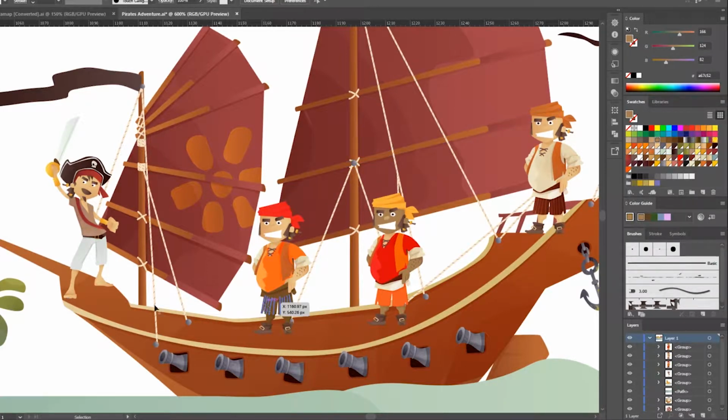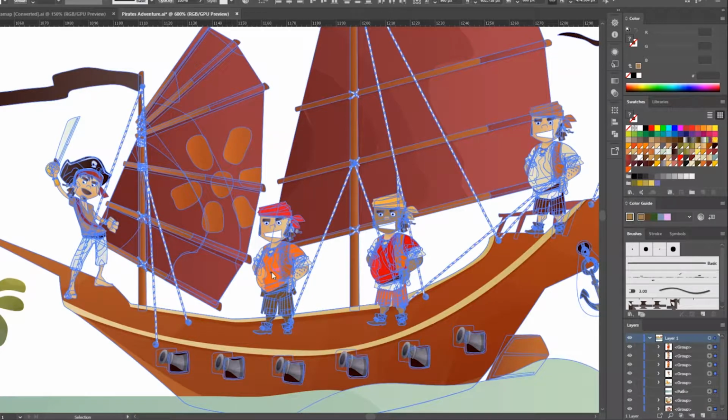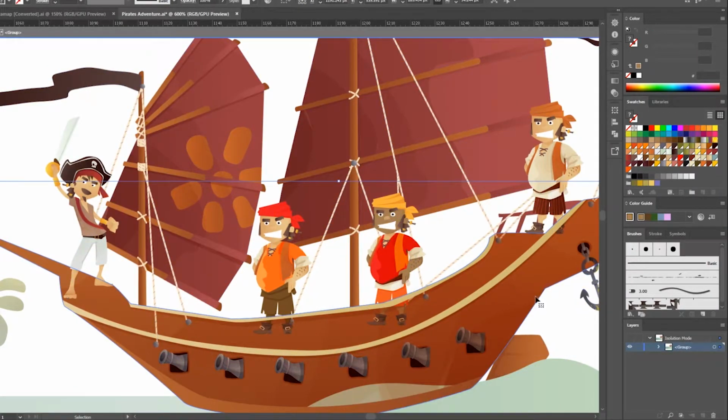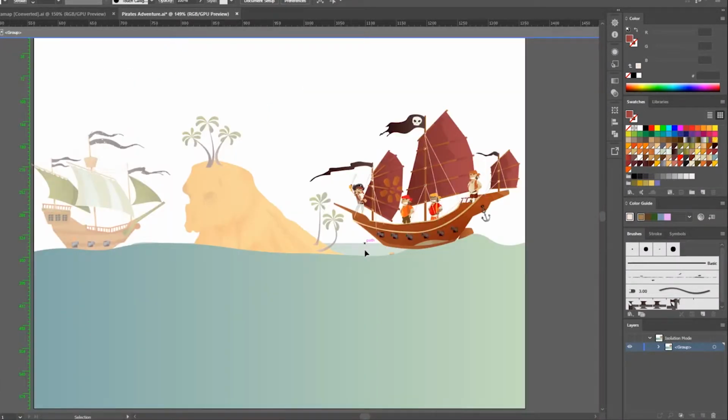Okie dokie. So now we have our pirate ship and our pirate people. And all we have to do is take them all and make them a group. You'll see why. Because after we make them a group, now as you can see, I have all my shipmates, and they're all comfortably positioned inside the boat instead of just floating away. Alright. Let's go to fit. Looks good to me.